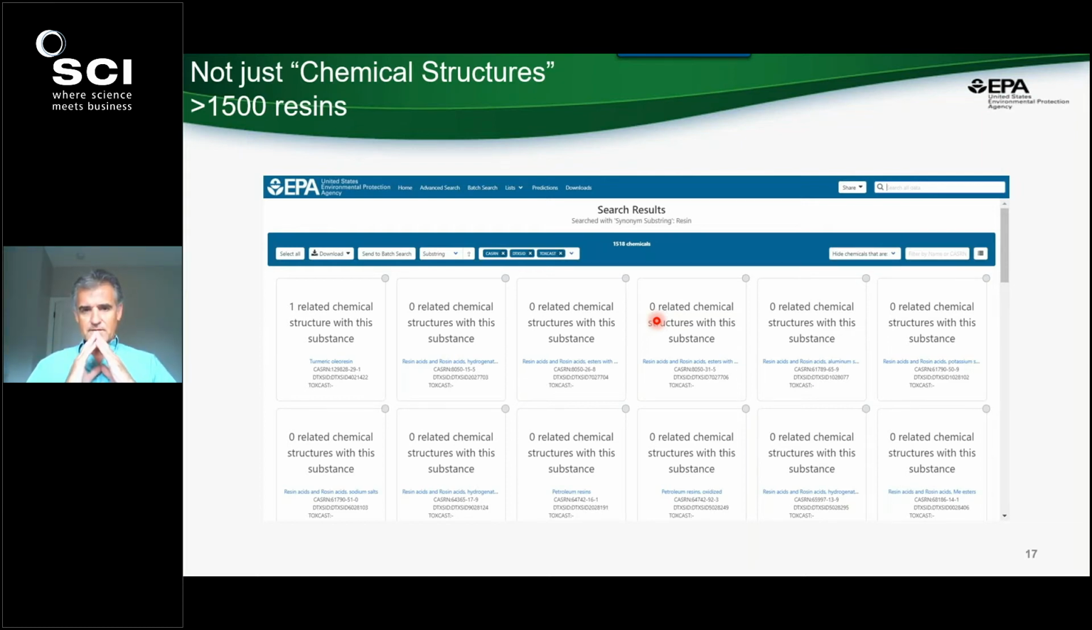So in this case, what I've done is I've searched on the synonym resin to determine all of the chemicals that we have inside the application that contain the term resin. We've turned up 1,518 chemicals here. This is specifically of interest to a project we're working on right now to try and determine how an application like this can be applied to these complex chemicals that are way more complex than simple chemical structures. Single chemical structures are hard enough. Complex UVCB chemicals are very, very challenging, especially in terms of integrating data.